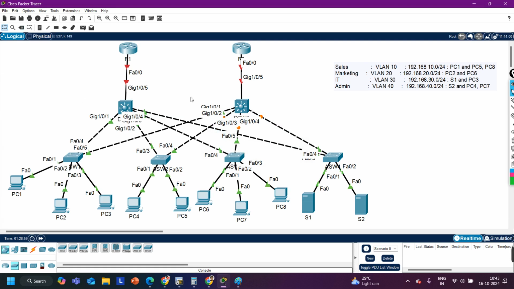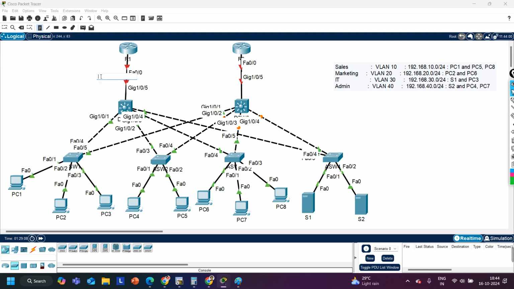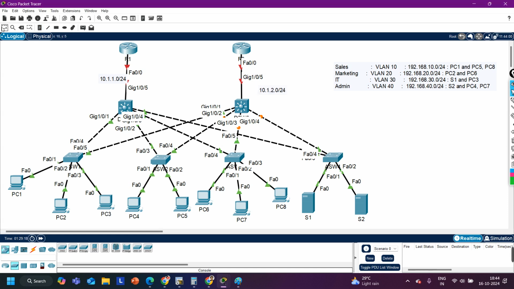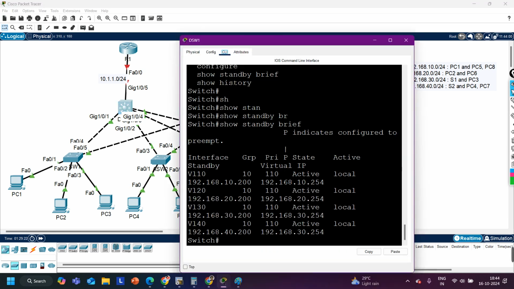Okay, now let me do one thing. Now let's configure OSPF between router and distribution layer switch. Here also we need one subnet between router and distribution layer switch. Let me use 10.1.1.0/24 here and 10.1.2.0/24 here, right? Any subnet you can use between router and distribution layer switch.